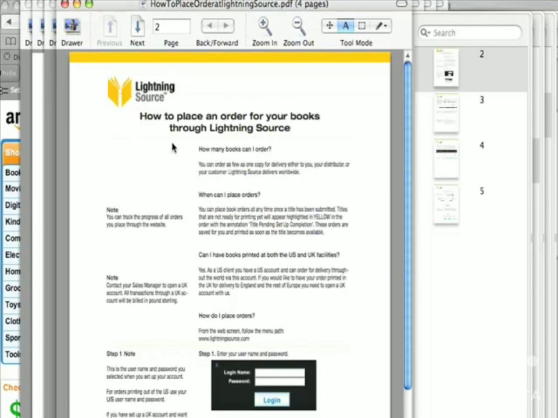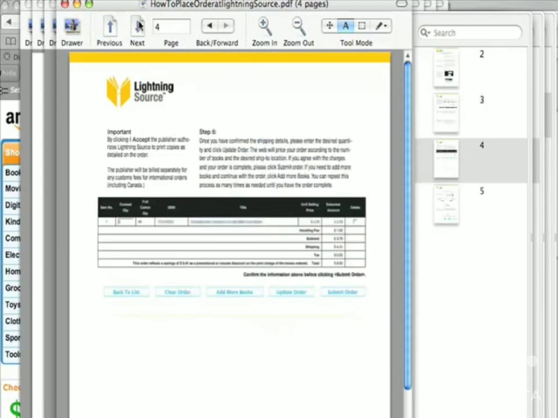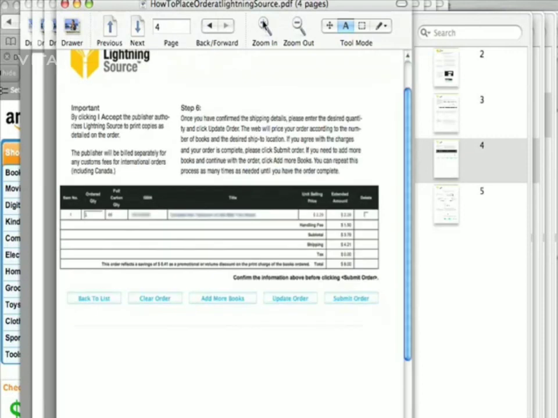Okay, and this is how to place an order for your own books. This is a short and sweet guide. It's only 4 pages. Really very easy. This is a really strong benefit of going through Lightning Source to order these yourself, because they are so cheap and you can pass on the cost to your customers. You're virtually making 100% of the profit on these things.